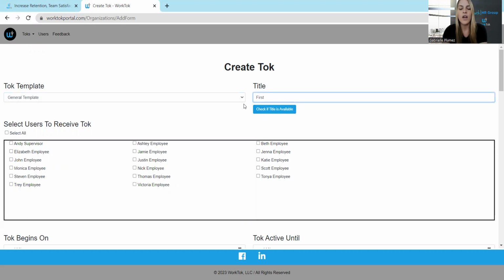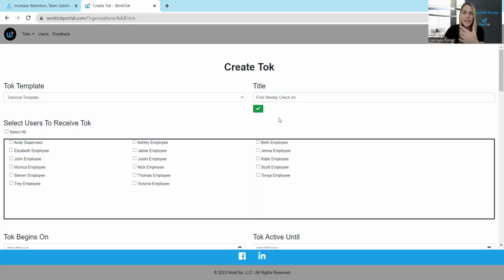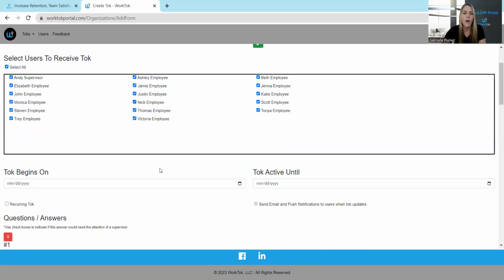Next, you'll want to put in a title. Then once you select your title, you're able to select all of the users that you would like this talk to go to. So you can select them all, or if there are specific employees that you want this to go to, you're able to select them as well.